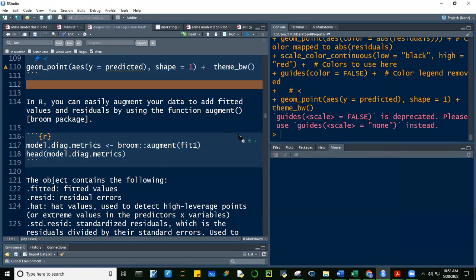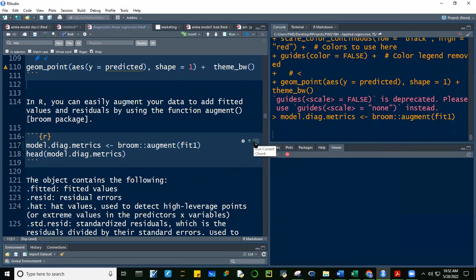Now we can use the augment function sa Broom. Kaya nga linode natin si Broom. So anong binibigay sa atin ni Broom? So we're creating this object model.diagnostics.metrics, and we're using the augment function from the Broom package, and then we're doing the diagnostic metrics for our regression model, which is fit1. Okay, i-run natin to. It will generate values.